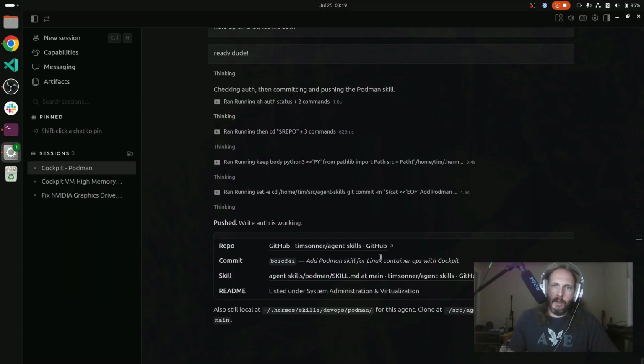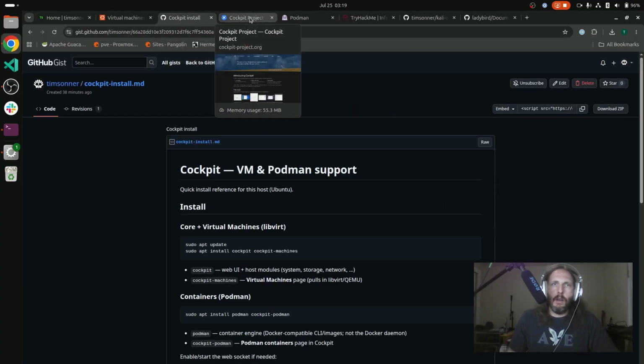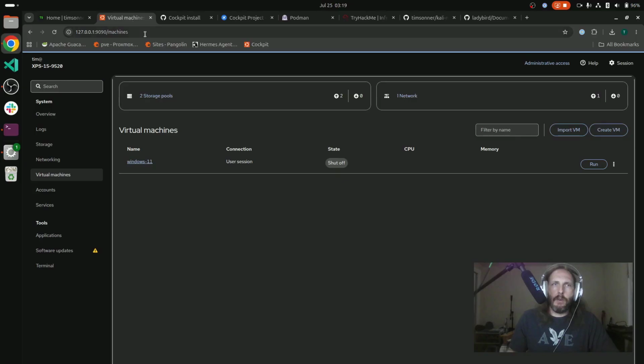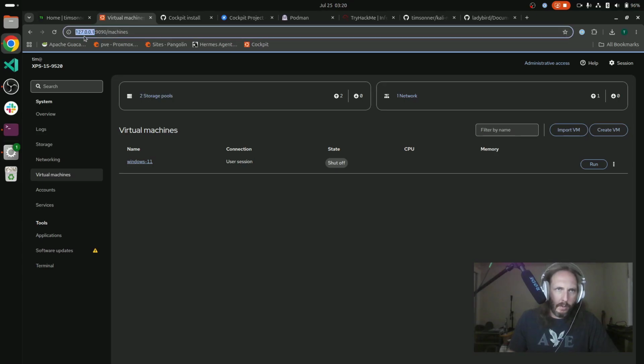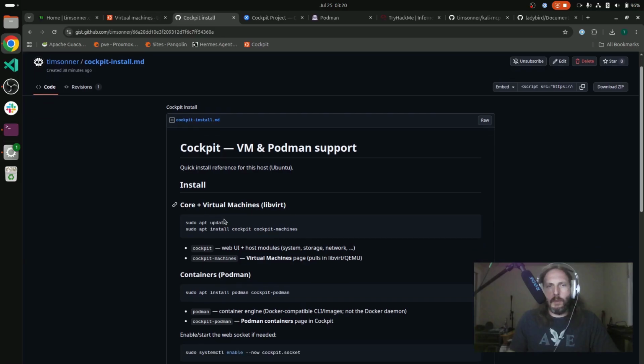Agent's like, yep, I committed it. Good to go. So that is cool. And then I'll show you guys sort of what Cockpit looks like, right? So ditch this. That is right here. So usually what you can do to get here is you'll just go to localhost on port 9090 once you install Cockpit. So I threw together a little markdown with some of the install stuff.